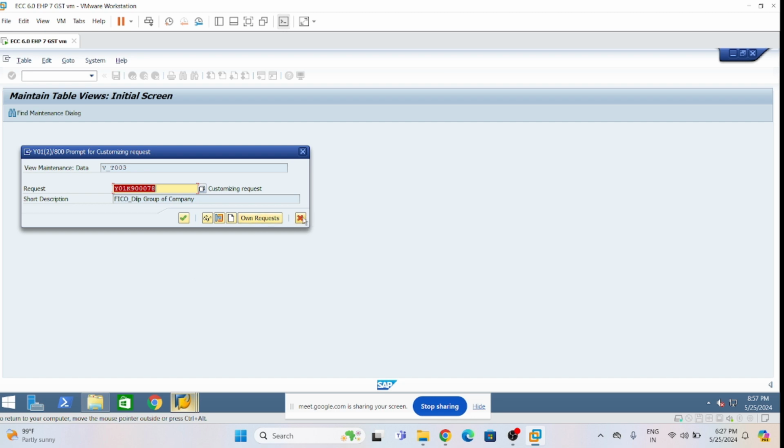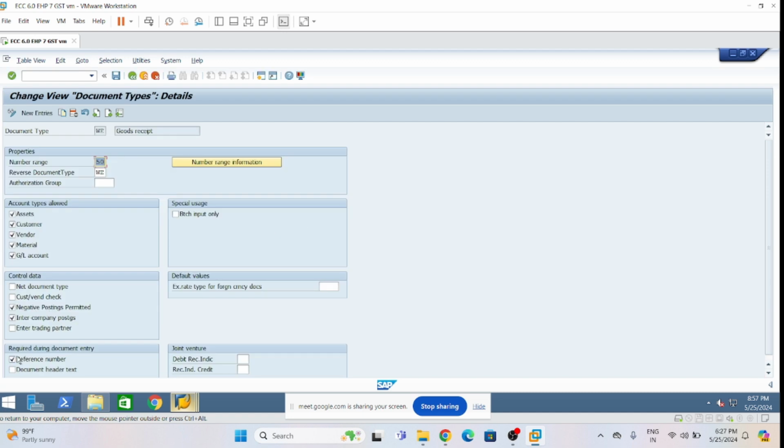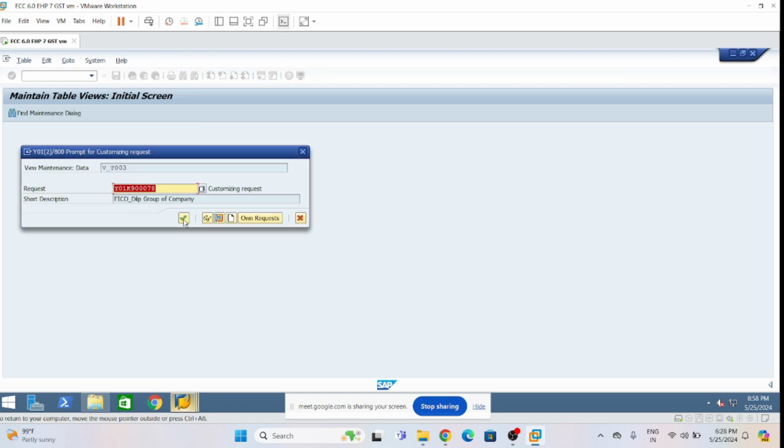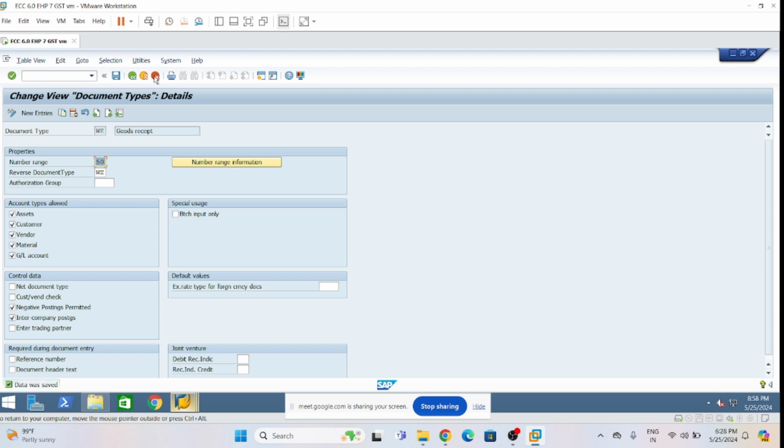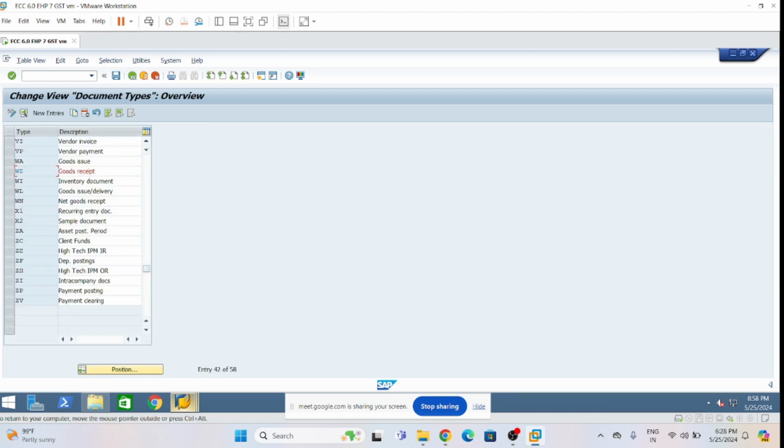But sorry, this is goods receipt, not invoice receipt. In KR it was the invoice only, the vendor invoice. So please remove this reference number checkbox. That we will do in the invoice receipt document type. So it is already there, just save it, and then the next document type, RE.